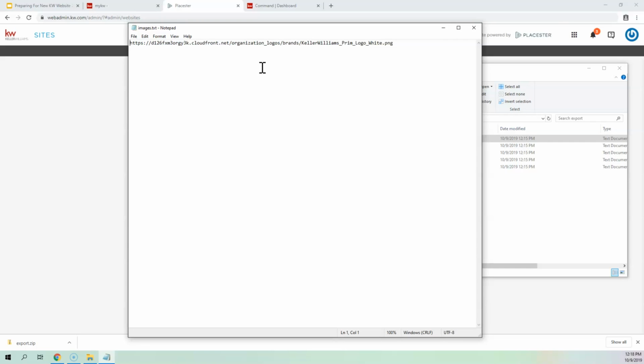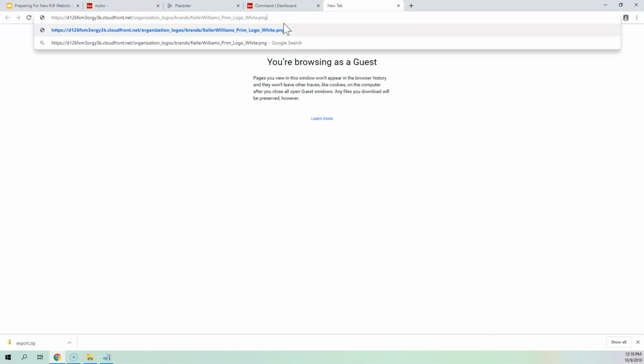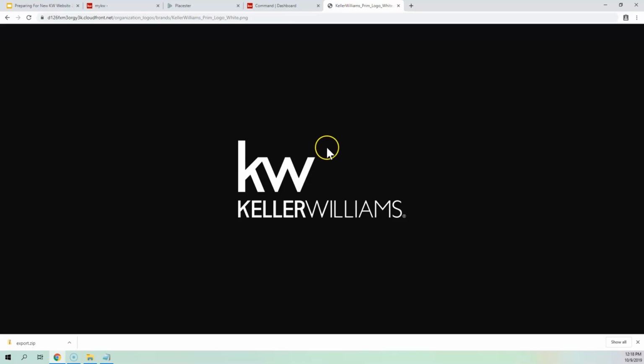It's not going to download the actual files themselves here in this zip file or in this text file. What you would need to do instead is copy any of the links that are in that file, so Control-C to copy that, and you'll open a new tab in your browser and paste that in, and when you hit enter, it's going to show you that image. And what you do from that point is right-click and either save image as or download image as or something like that.